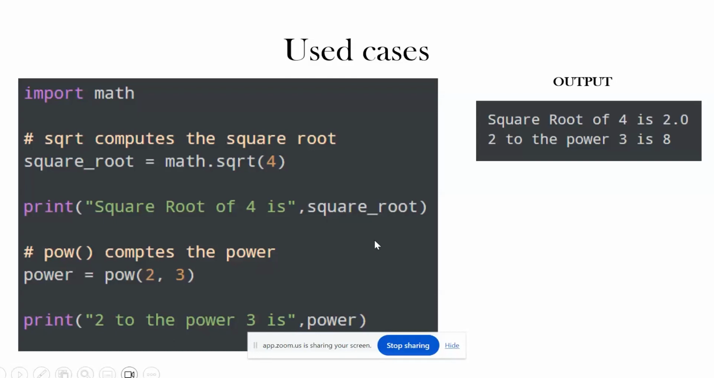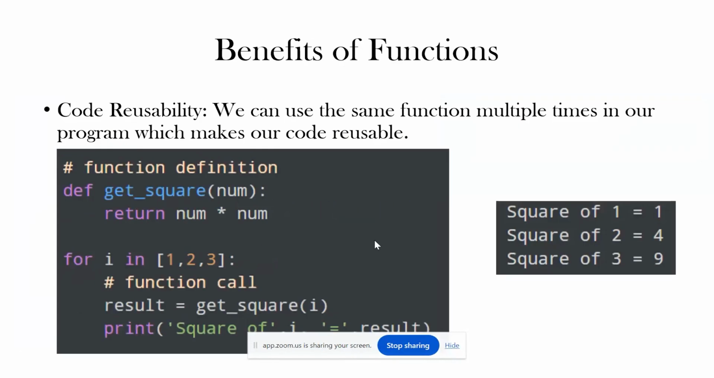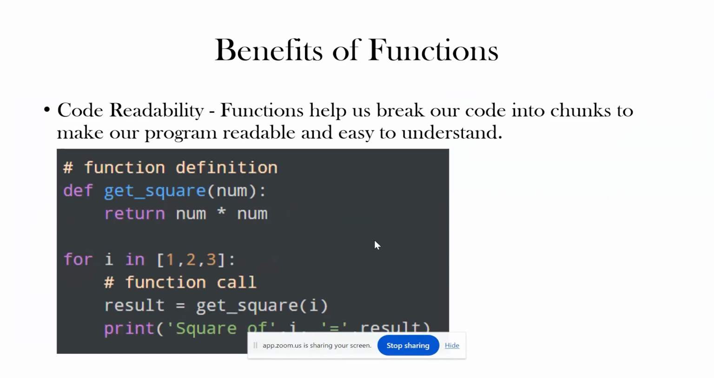These are the use cases. We import math, and the square root compute code is: square root equals math.sqrt of 4. This is another way to get that square root done. Then the benefits of functions: they make it easy for code reusability. We can use the same function multiple times in our program. It also gives us easy code readability when we are coding.